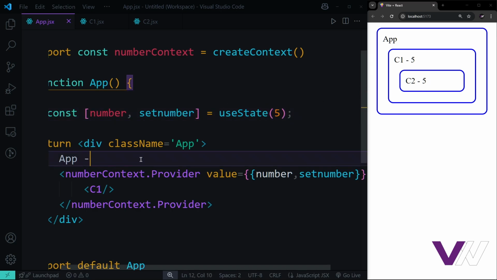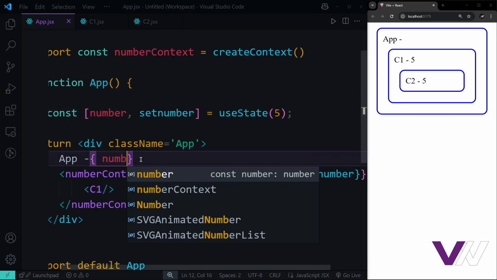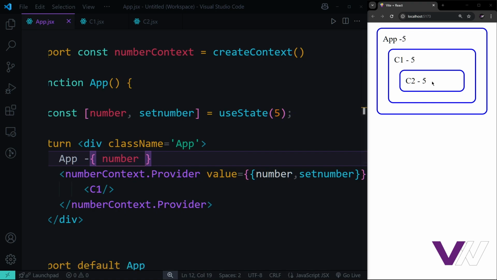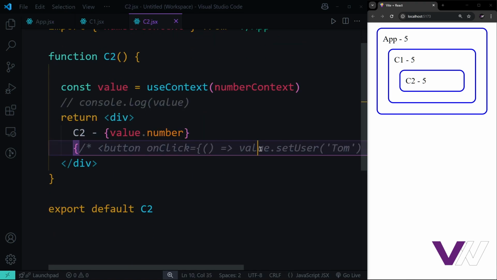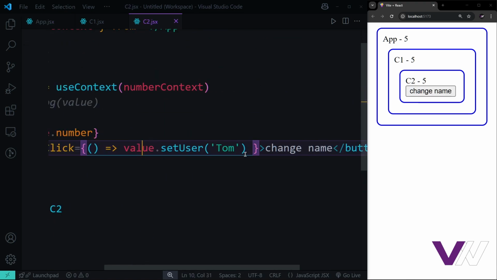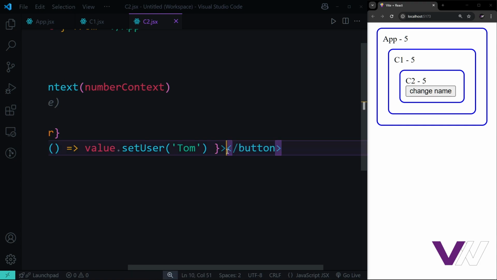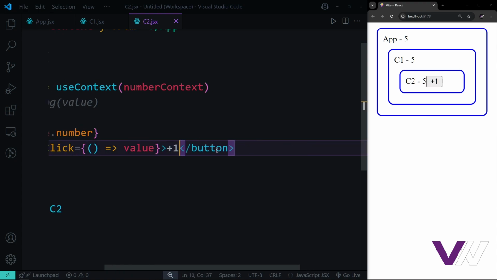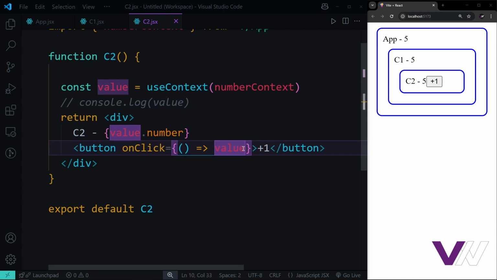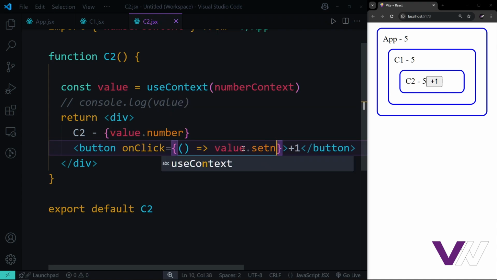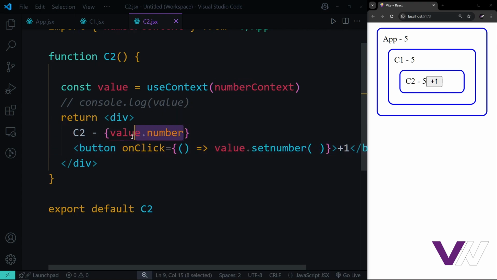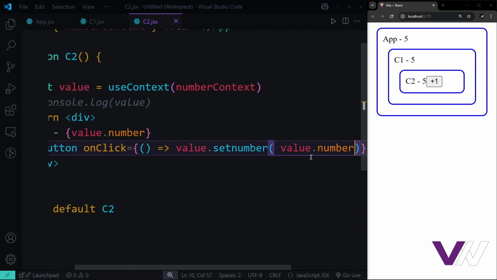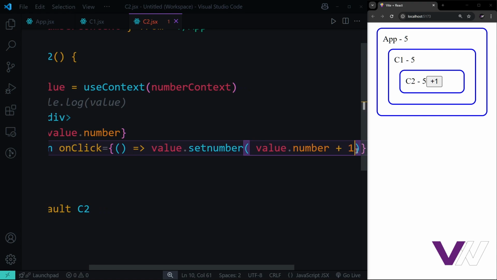And actually, let's have our state displayed here too. So we got our number here too. And we got this 5 in all of our components right here. And let's at the C2, we got this button here. But instead of this change name, let's say we want to have this simple +1. And here what we want to have is this value that set number, which is a function, and the thing that we want inside of this, we're going to grab the value that it is currently. So we begin accessing that state using this value, that number, and we simply add this 1 to that.